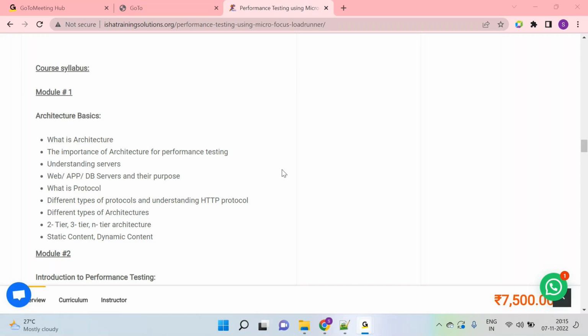So we are going to discuss the basic concepts. In this module 1, I'm going to set the context: what a web server means and what content is available in the web server. What an app server means and what content is available in the app server. What a DB server means and what is actually happening in the DB server. We are going to discuss each and everything.